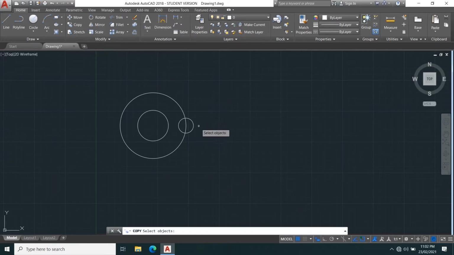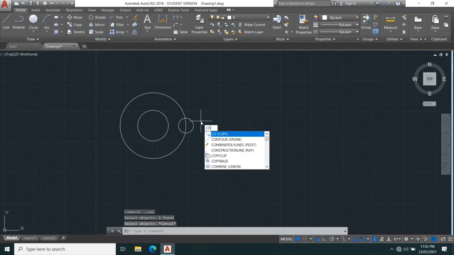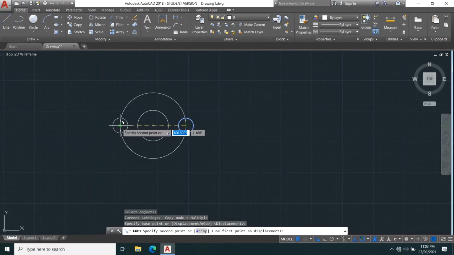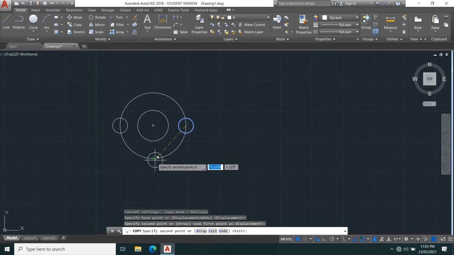So click on your copy, or CO is the command for it, which is the shortcut for copy. You enter. So you have to select the object, click on the object, then enter. It asks you to specify the base point, which is where you are moving it from. You can decide to move it from any part of the object. So I can pick from the circle, then you can come and put it there.